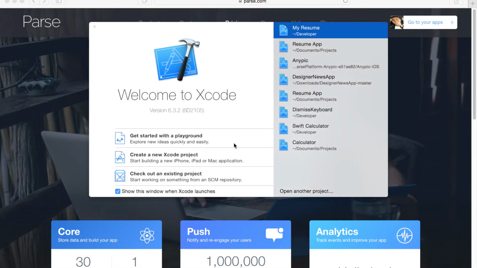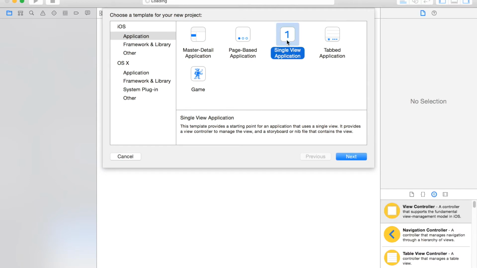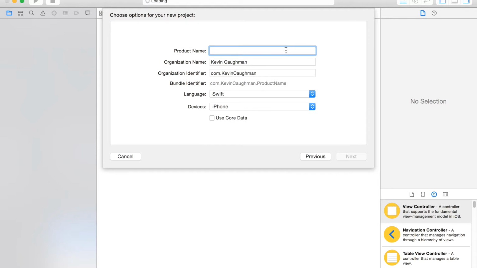started with our project. So go ahead and click on Create a New Project, and then make sure iOS application is selected, and then click on Single View Application. The product name, that's going to be the name of our app. So we're going to name that Resume. It will be a resume app that we are creating, so that's why we're naming it that. And organization name you can leave as your own. Organization identifier, that'll be com.yourname, and the bundle identifier is created automatically.